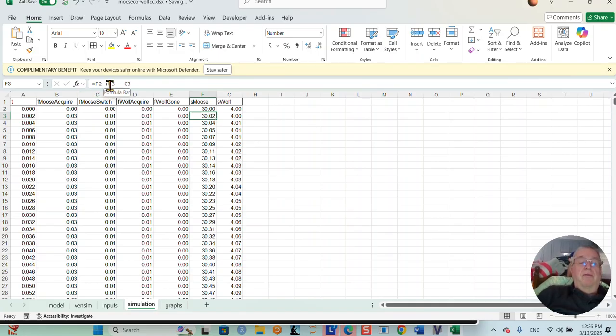In is B3, acquisition. Out is C3. It is as simple as that arithmetic. Same with wolf: previous plus in minus out. And thus we have, again, if we're modeling inventories of customers, this is how we would do it, or just about anything from an inventory point of view.